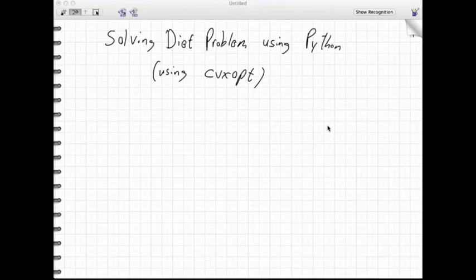But I'm lucky to have graduated with my PhD from UCLA with actually one of the developers of CVXOPT. So I gave Martin Andersen a call today, and he just gave me a few pointers, and so that's what I'm going to show you today. Just the simple code for solving the diet problem.